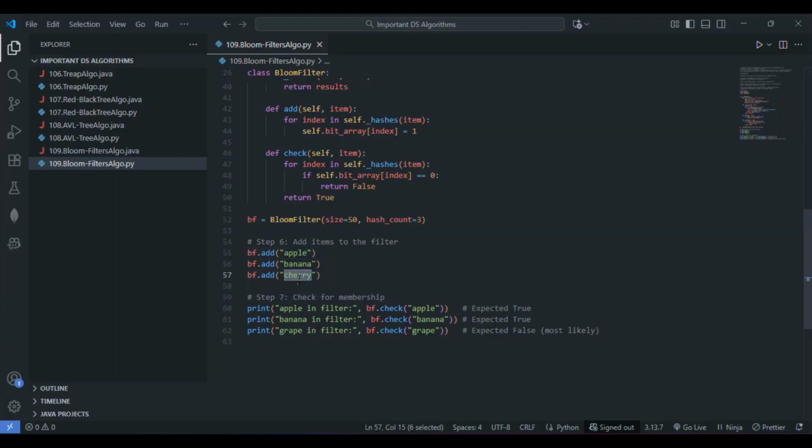Apple, banana, as well as the cherry, right? So the final one here would be this one. We have to check for the membership as well, right? Apple in filter, we are going with the check apple. So this we have to get true. Banana in filter, we are checking this one, banana, true.